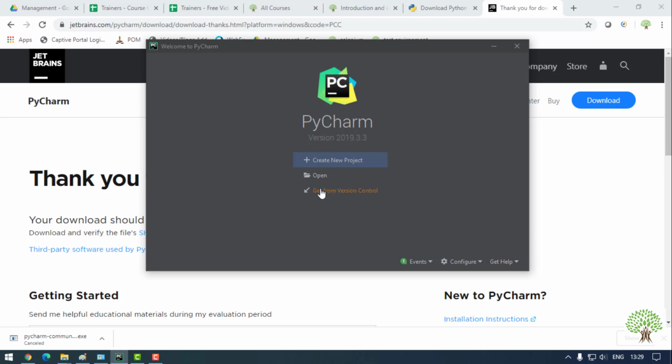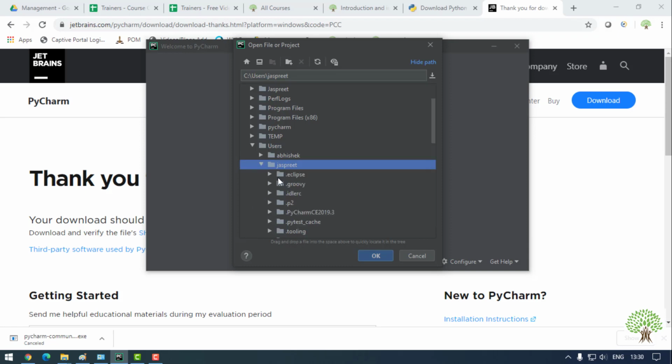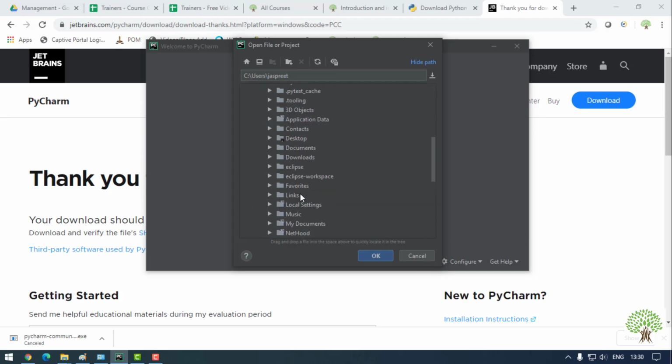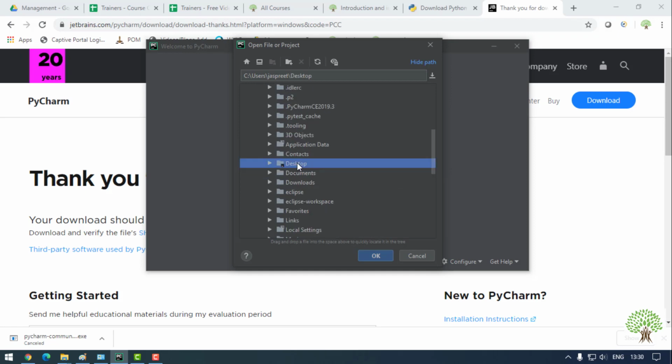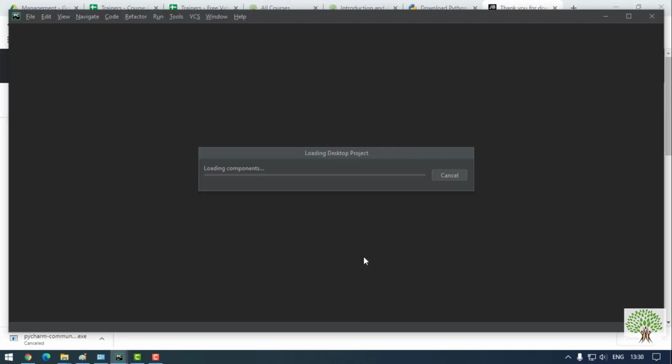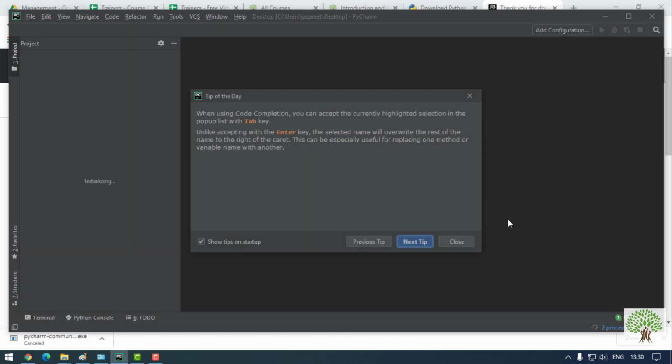Okay, since we are using PyCharm for the first time, I'll go over here to the open option and choose a workspace where I want my PyCharm workspace to be saved. So I'll create a new folder, let's say on the desktop, and I'll click OK. After doing it, PyCharm will start installing and initializing all the project work.